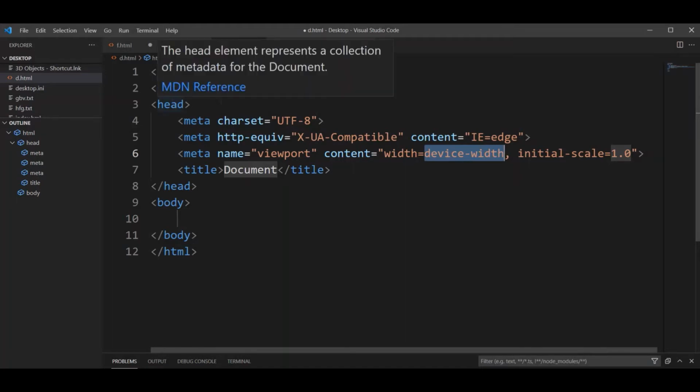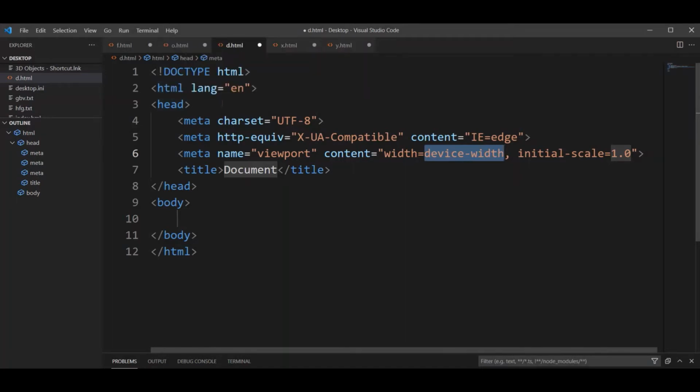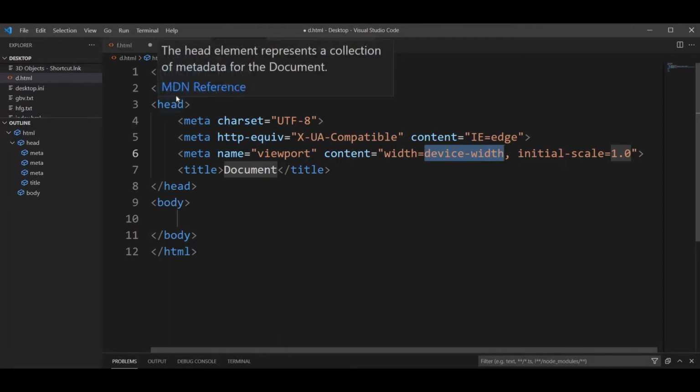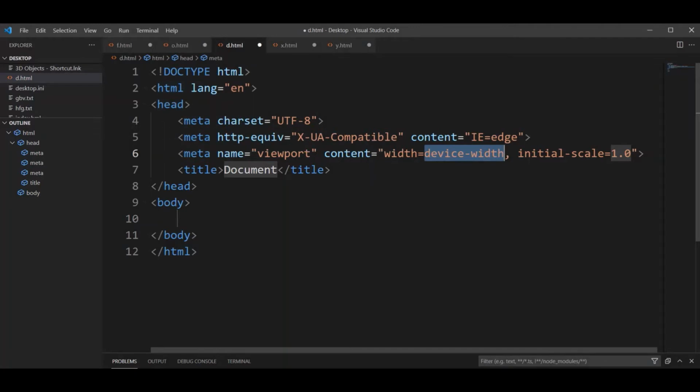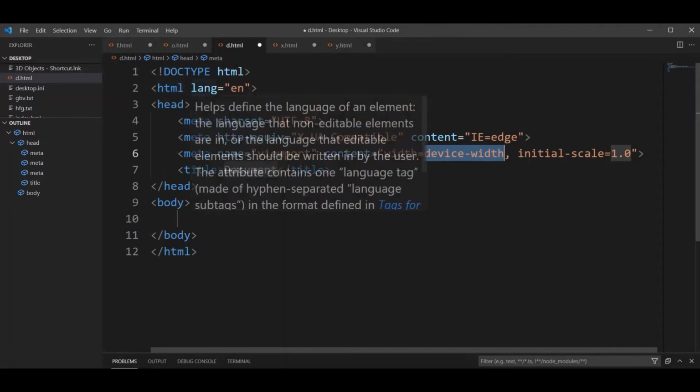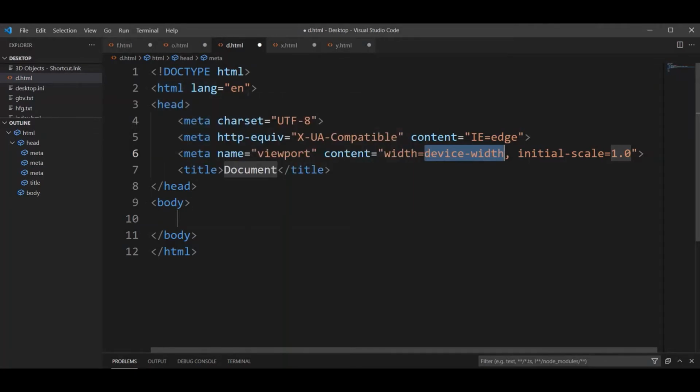Friends, what is the second statement? This is the opening HTML tag, friends, and lang equal to the string en. This word is known as an attribute.